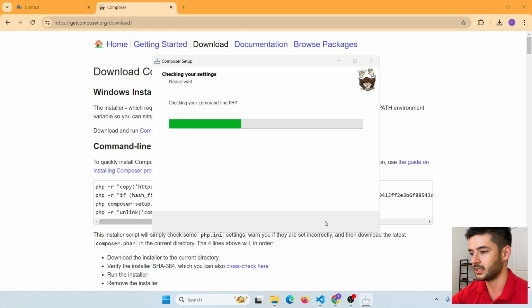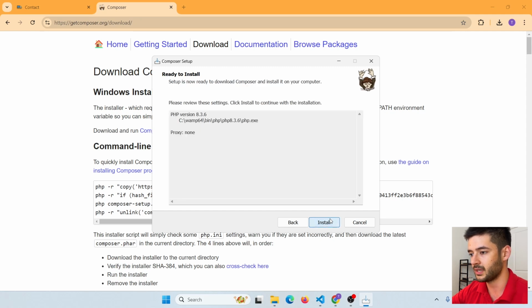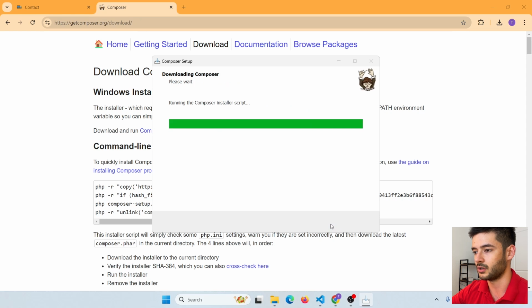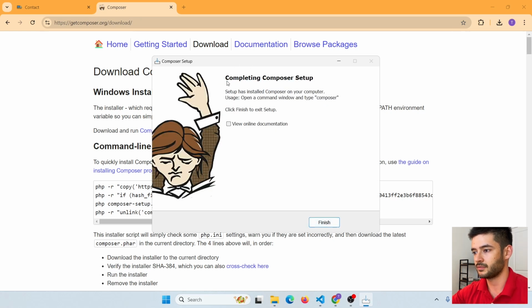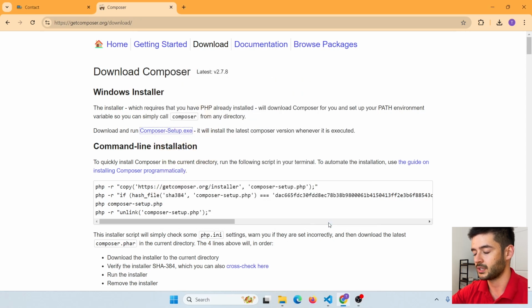So we'll go ahead and hit next. And once we get here, if you have a proxy server, you can enter it here. But in our case, we don't need to worry about that. So we'll click next, and now we can just hit install. And once this installs successfully, it'll say that it's completing Composer setup, and you can click finish. Now what you need to do is restart your computer at this point.